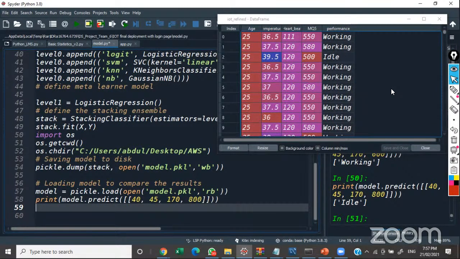Based on the conditions that we have, it predicts whether the employee is working or in an idle condition, right? So this was the model that we built. And I've also done the predictions right in front of you to show whether our model is working properly or not. And this was also successfully deployed on Flask using app.py as our model, which you can see here.